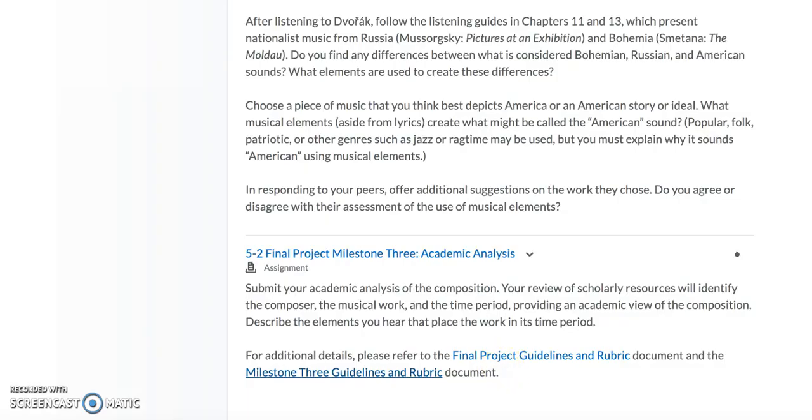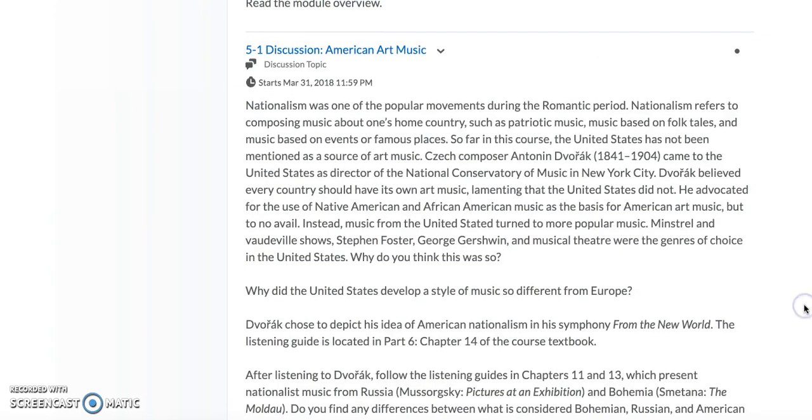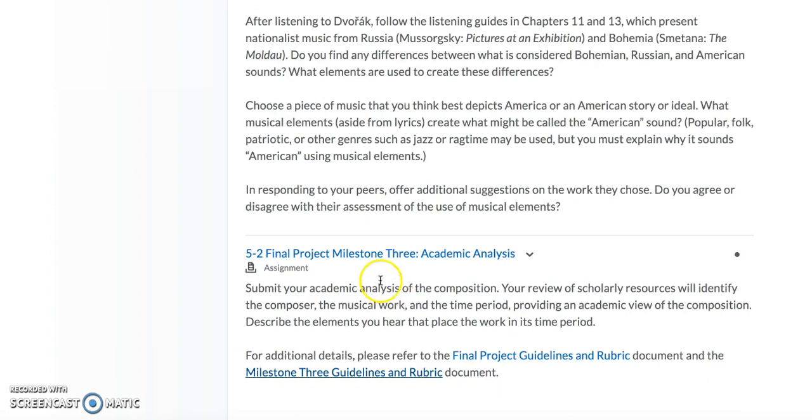And that's a very quick overview for week 5. The 2 main parts of week 5 that you're going to submit: your discussion board post on American art music, which we've talked about. Milestone 3 assignment. This is the last milestone before we combine all this together in week 7 and make a complete paper.